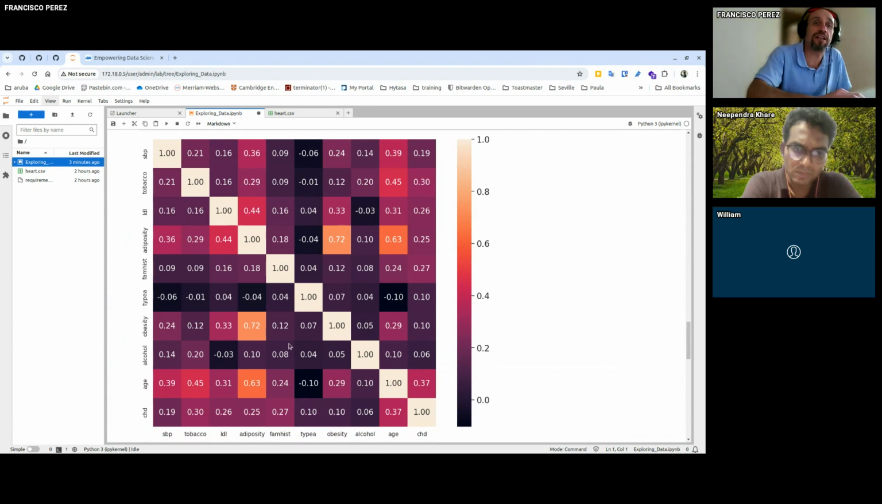Basically what it's doing is pairing the features in order to find a natural correlation. We can see here with obesity and adiposity, there are some strong correlations. It's not one, which is the one that we would like to find. That is the natural one that we find when we pair the column SDP with SDP, because it's the same variable, so the correlation is one.